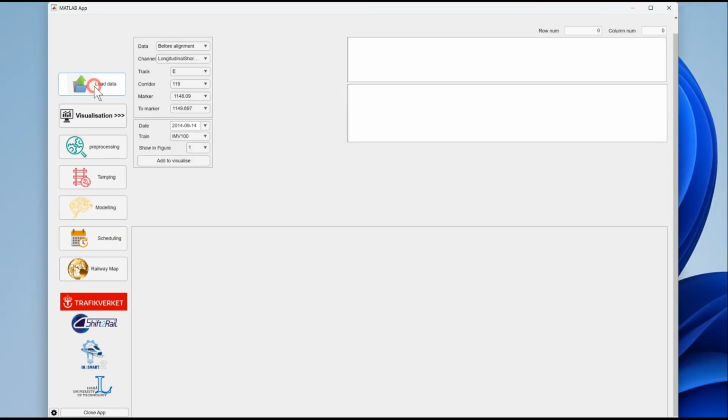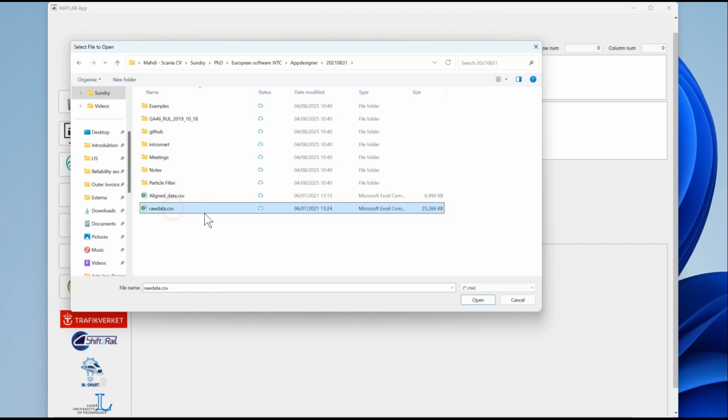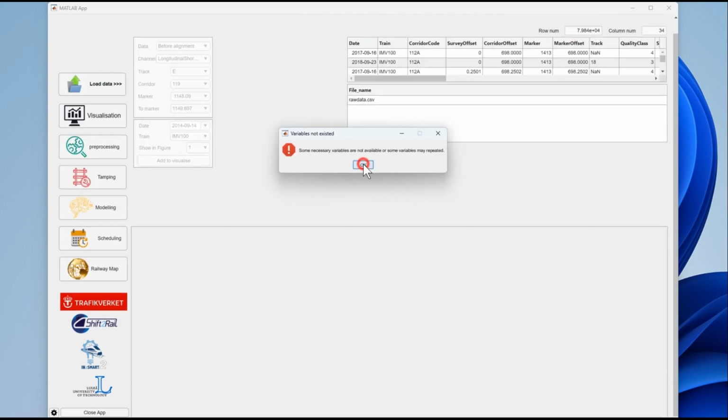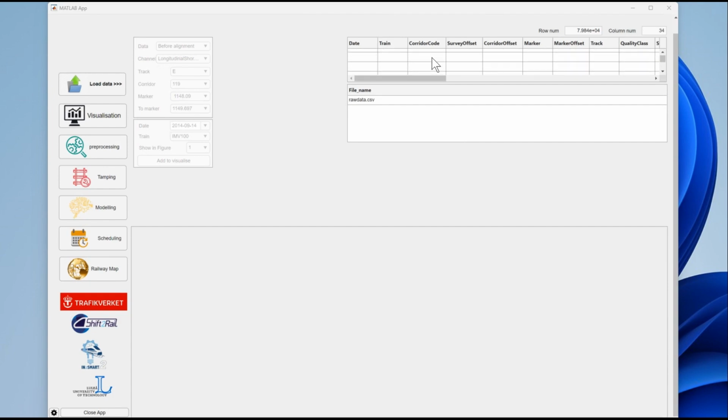To begin, you can upload your raw data into the system. The software will analyze the uploaded files and add them to its database if the data is new and valid. If only part of the dataset is suitable, the system will add only that portion.